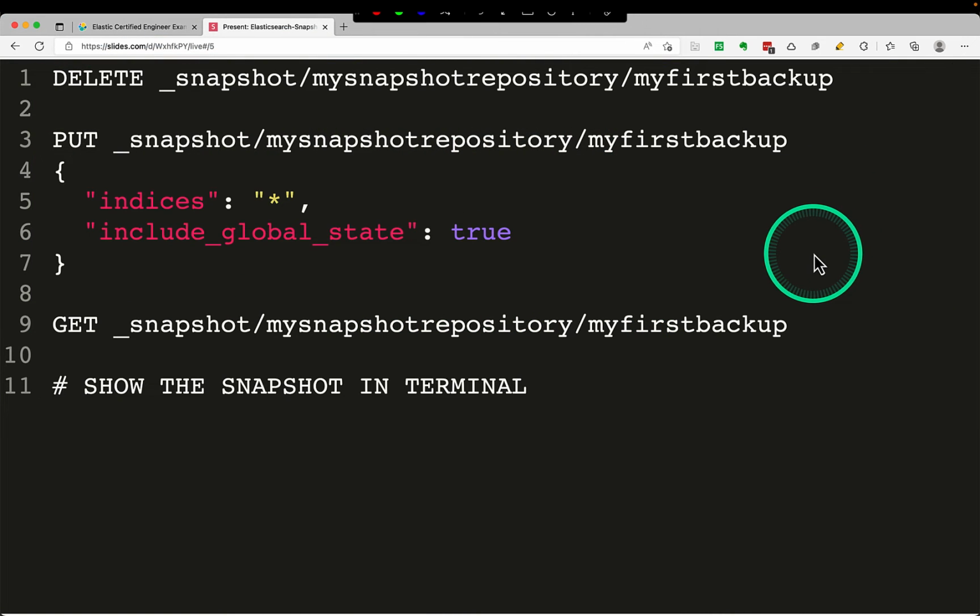Next I will take my first backup. This is my first backup because I have registered a repository, and this is how it looks. I'm saying create a snapshot for all indices, so that it's a total backup of the Elasticsearch cluster, and if any feature flags or global configurations are there, include them as well. Then we'll confirm whether we can see the first backup or not. Finally I will show that in the terminal as well, whether some files have been created or not.